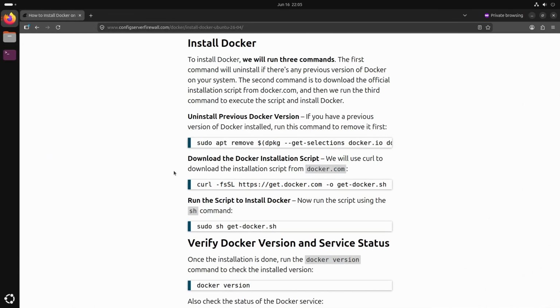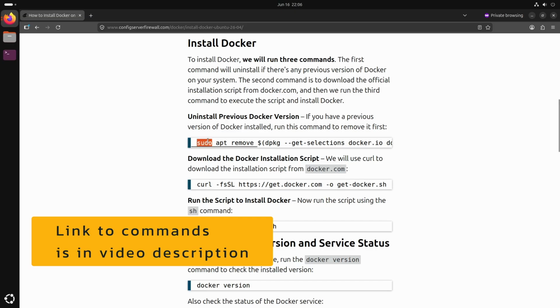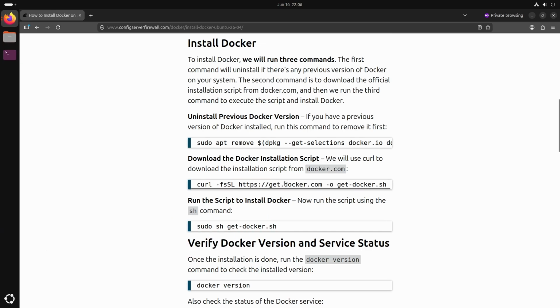So to install Docker, we will run these three commands, and the first command is actually optional. It will uninstall if there's any previous version. And then the second command is to download the installation script from the docker.com. And then we run the third command to run the script and install Docker.